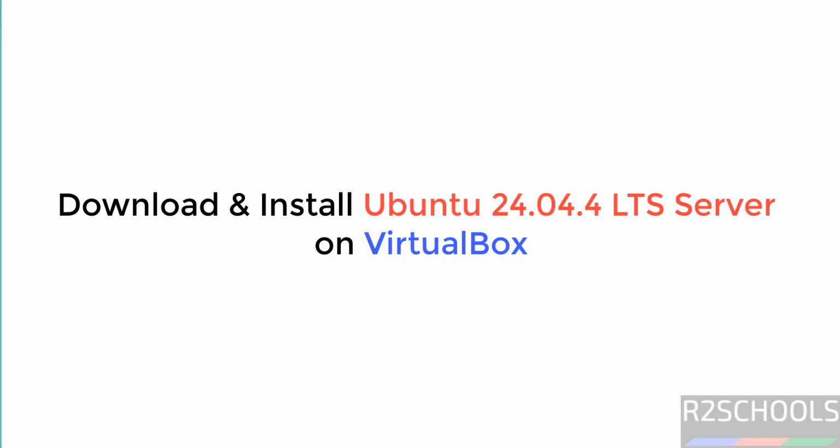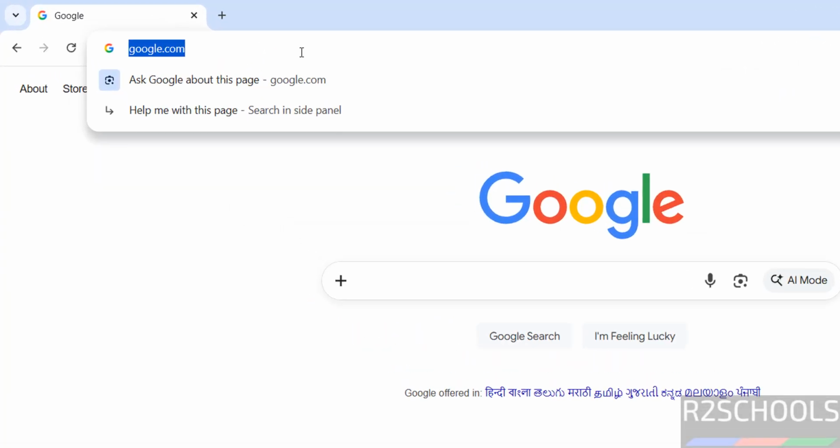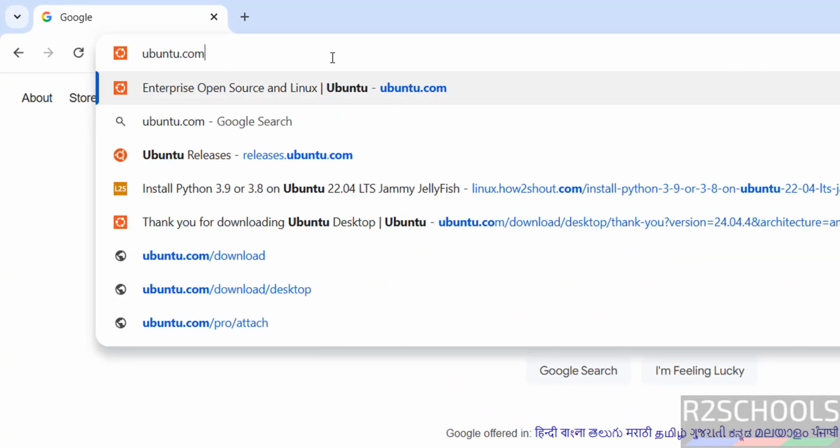Hello everyone, in this video we will see how to download and install Ubuntu Server 24.04.4 LTS version on VirtualBox. Okay, first go to the Ubuntu official website, it is ubuntu.com, and download.